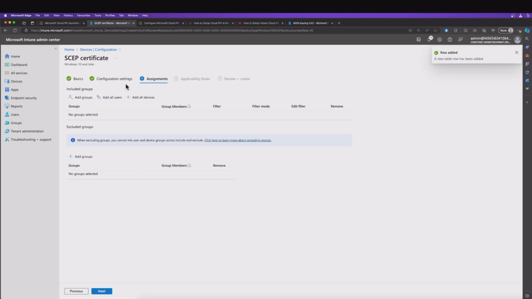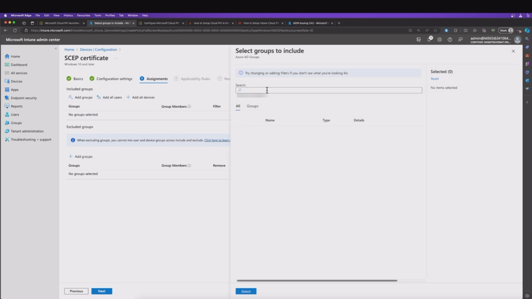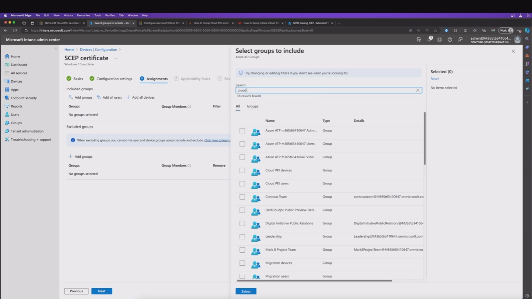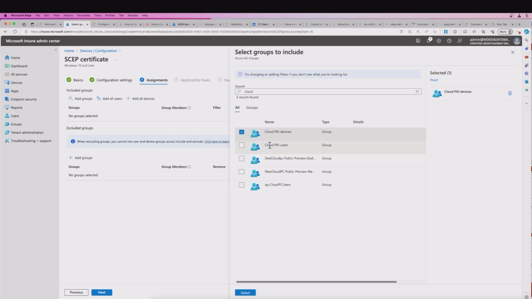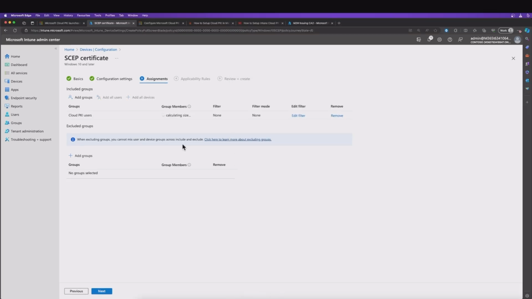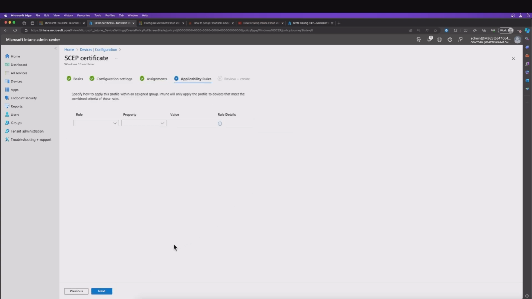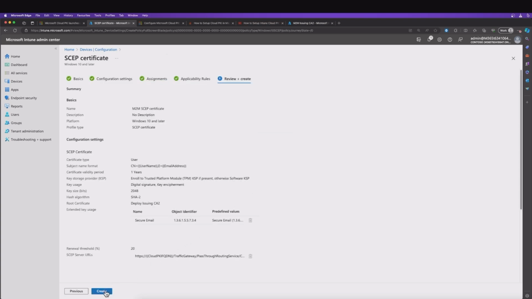Hit next. We want to assign this to our users. I do have an allocated group, so let's go with that. This is going to be my Cloud PKI devices, and the reason for that is because I've selected the assignment of Cloud PKI devices for my trusted profile, and they need to match, so I'm going to select that, and then we're going to hit next, and hit create.